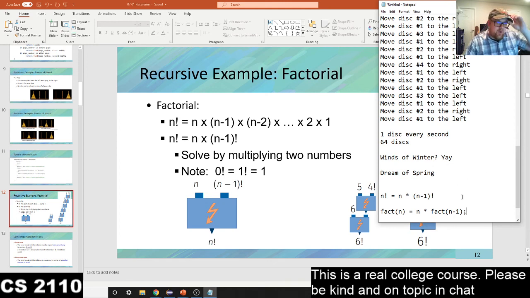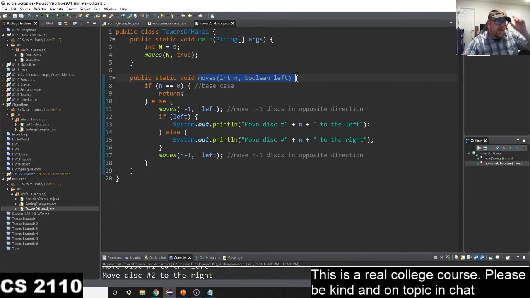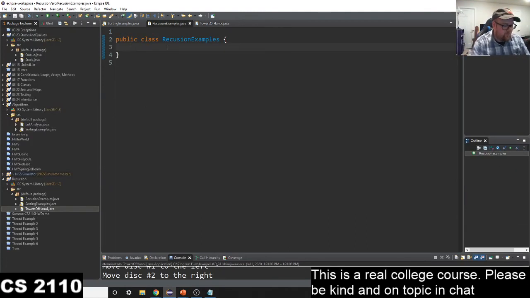So I'm going to say as a base truth, factorial 0 equals 1. This is my axiom. This is my base case. And using that, I can then write this function as follows. First, public static int factorial int n.